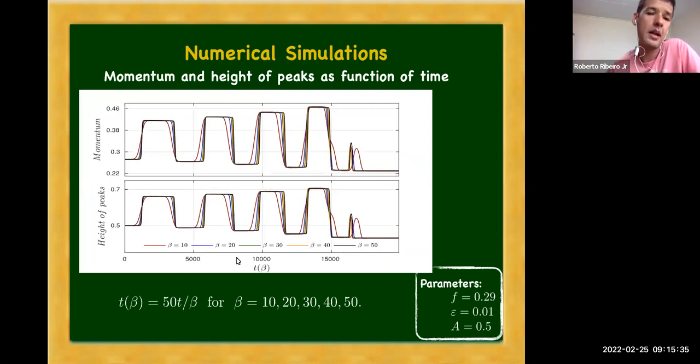But now let me explain what I'm showing here. Let's first fix our attention on the top. On the top, we see the momentum as a function of t, where t here is scaled, as shown here. We are seeing the momentum for different choices of beta. What we see from this figure is that the momentum oscillates, increasing until the wave overcomes the bump.